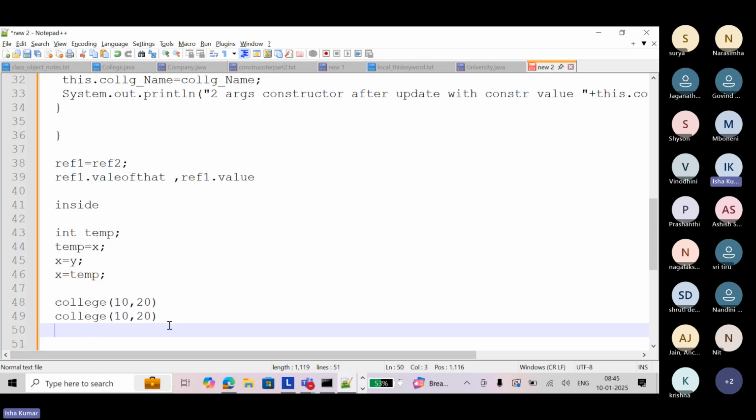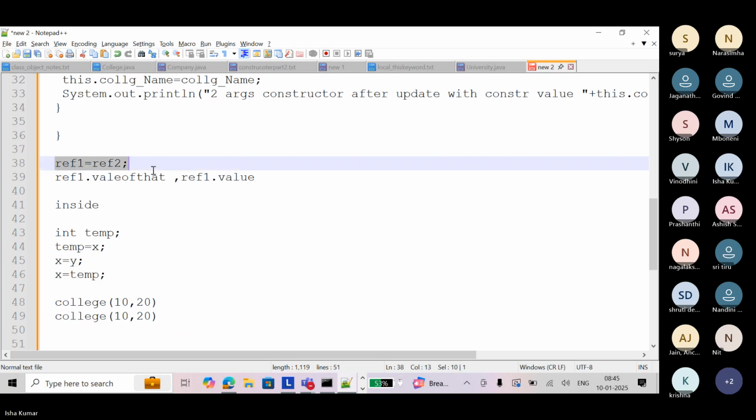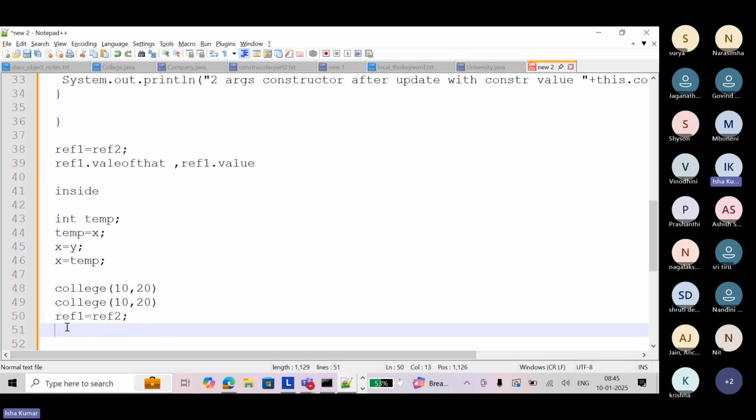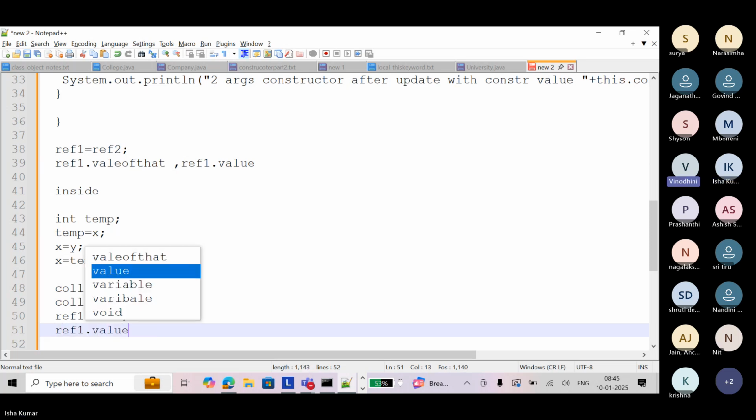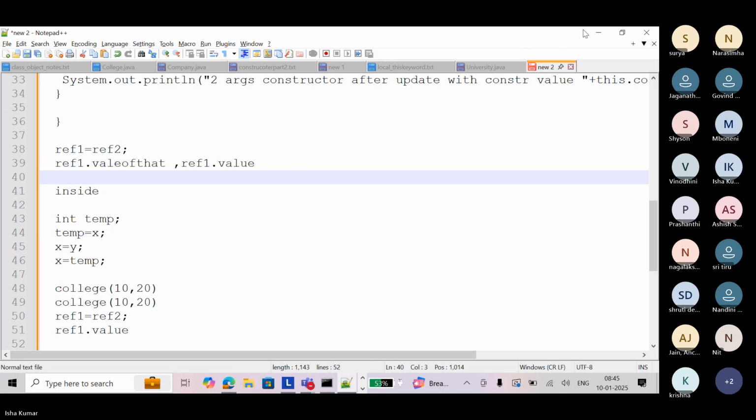After assigning, like here you write, as I told you, ref1 equal to ref2. Are you able to access the value ref1.val? Try this. Share your screen fast.